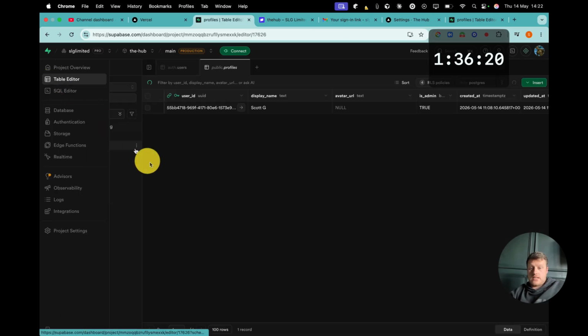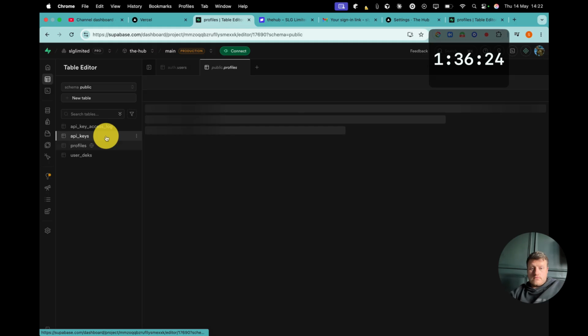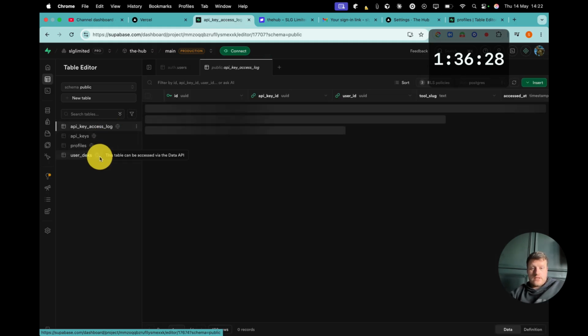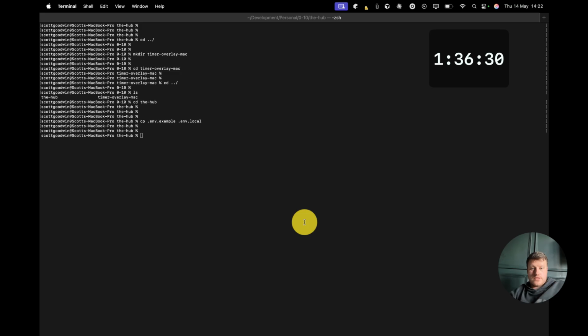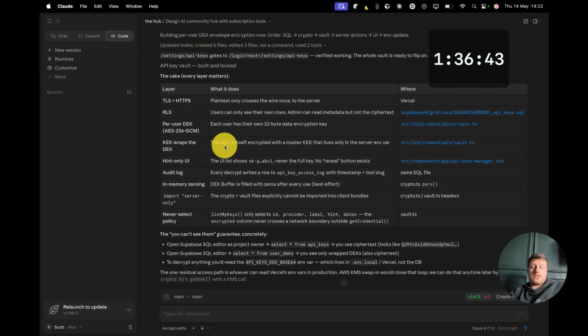All right, and that's done its thing. And now we have the API keys table, the API key access log, and user DEKs. Per user, each user has their own 32-bit data encryption key. Users can only see their own rows because it's RLS.